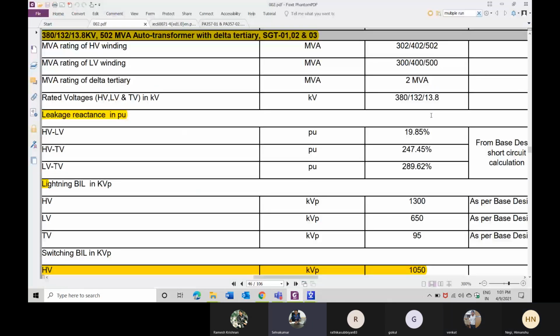Say the transformer rating is 500 MVA on both the HV side and LV side, that is 380 and 132 kV. The 13.8 kV winding, they are using it for auxiliary purposes of this substation. So they have given it as 2 MVA.